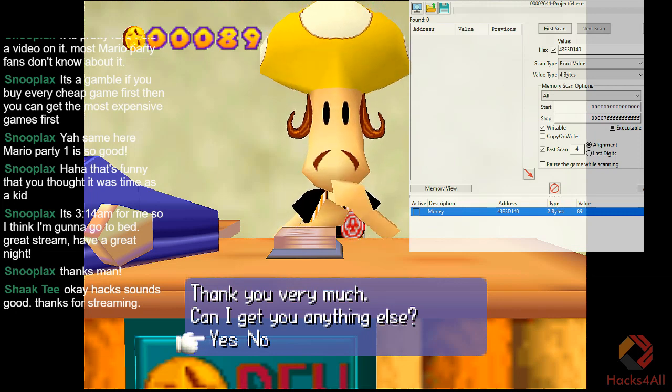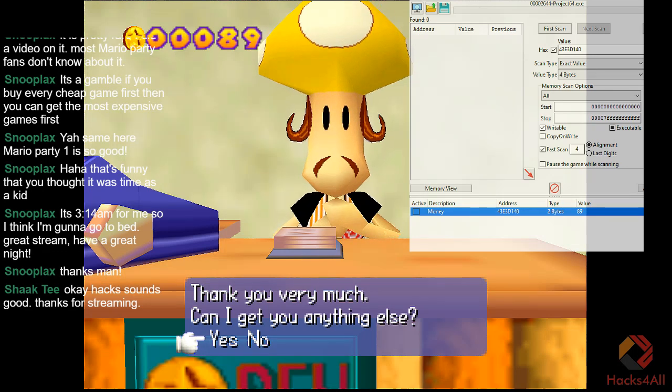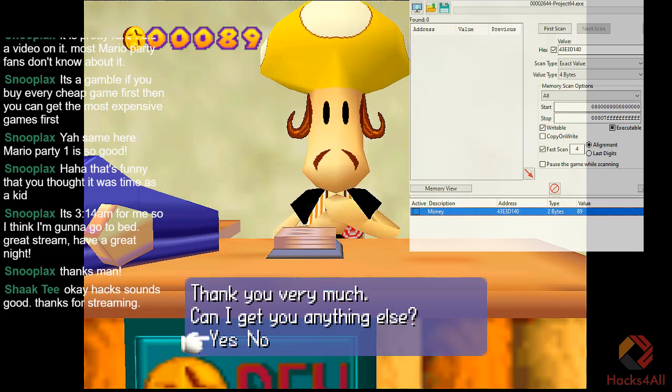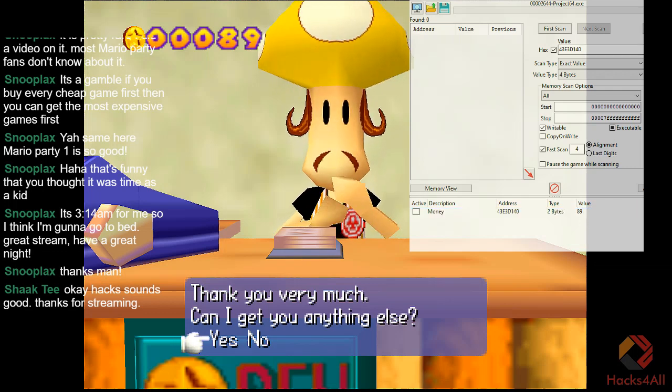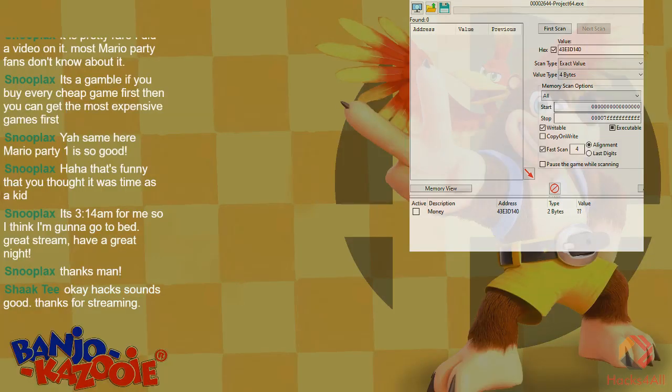Yeah, no problem, Shaq. I'm still trying, by the way, though. Apparently, in Mario Party, this address 43E3D140 is the actual immediate address. There's no pointer in Mario Party. We got it directly. So if I restart the emulator, technically, my money should always be there. So I'm restarting the emulator.